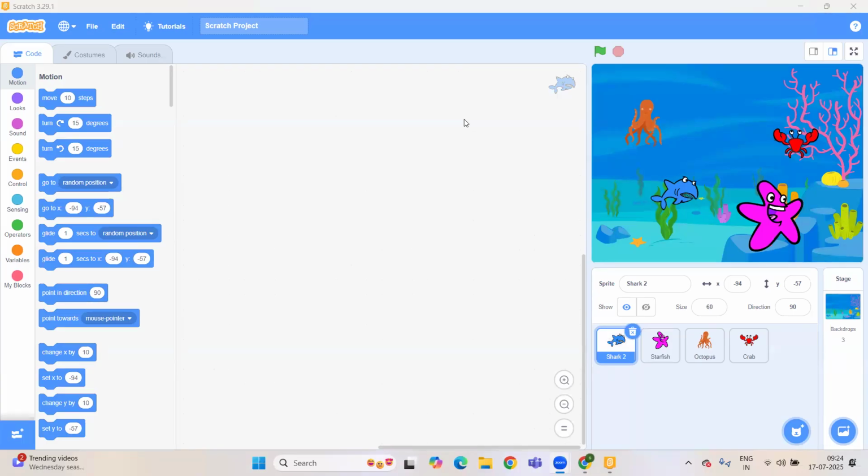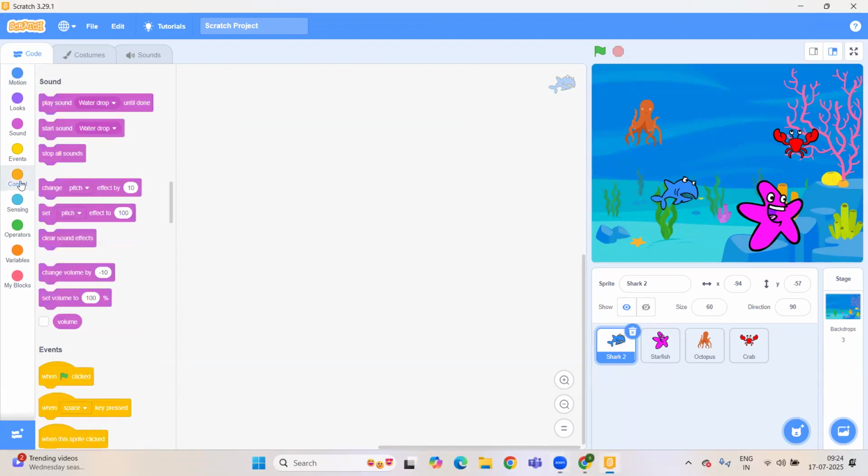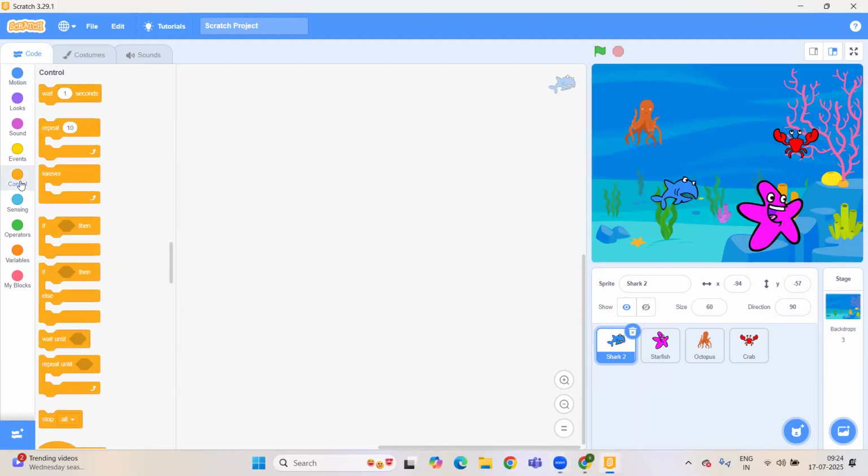So we are going to do this code step by step. Firstly, I'm going to tell you one by one. So we are going to start with the forever block. I need to find the forever block. It will come under the controls, right? We need to drag this forever block into the coding area.